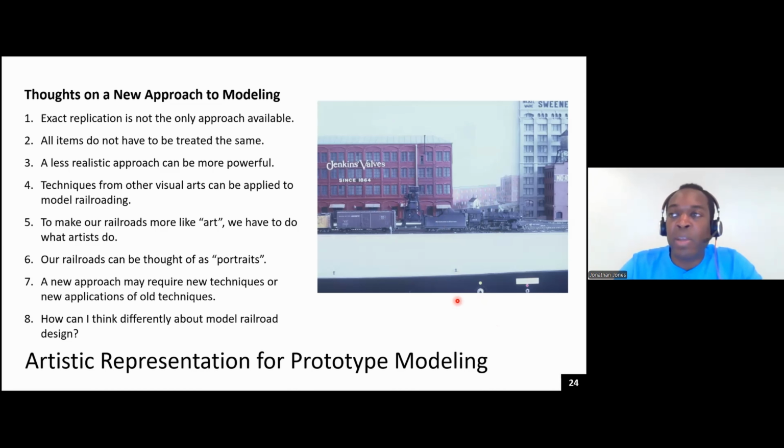And I asked myself, there are lots of examples in the art world or in other visual media where that's not how things are done. And I wondered if there's a way to apply that to model railroading, because sometimes a less realistic approach can be even more powerful, or get the idea across even more. We often talk about making our model railroads more like art, but I don't feel like we do what artists do, or use a similar process to theirs.